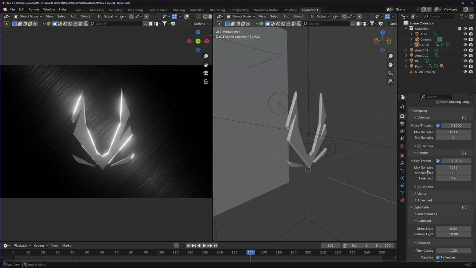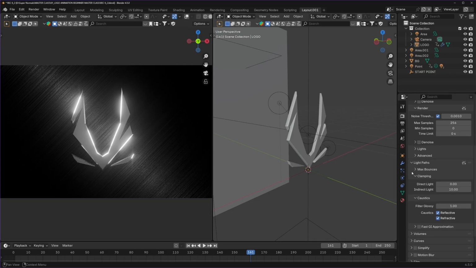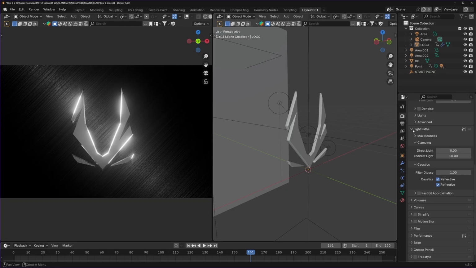only if needed. Now the samples are way too high, so you can set something very low, like 256, and it will render a sample of 256 per frame. We can increase the noise threshold to 0.001. So if this value is lower, it will take more time to render, but it will reduce more noise from the render. Now next we are going to look at the light path.